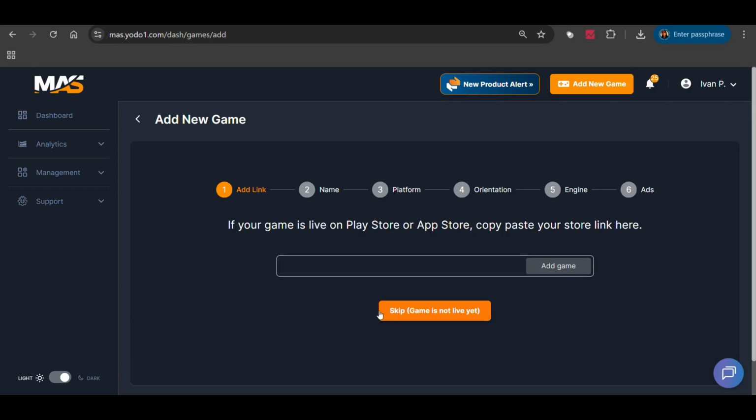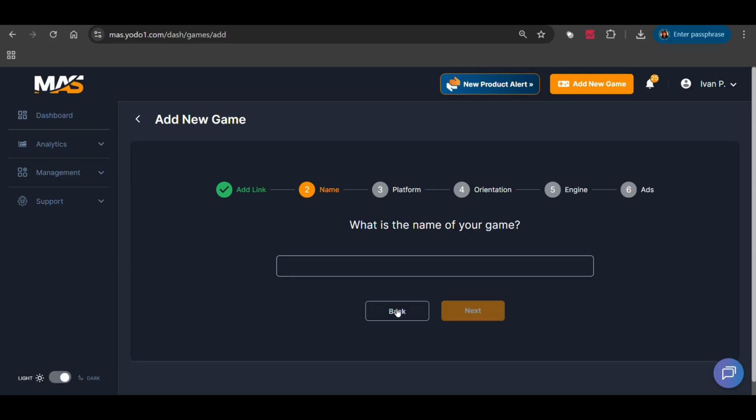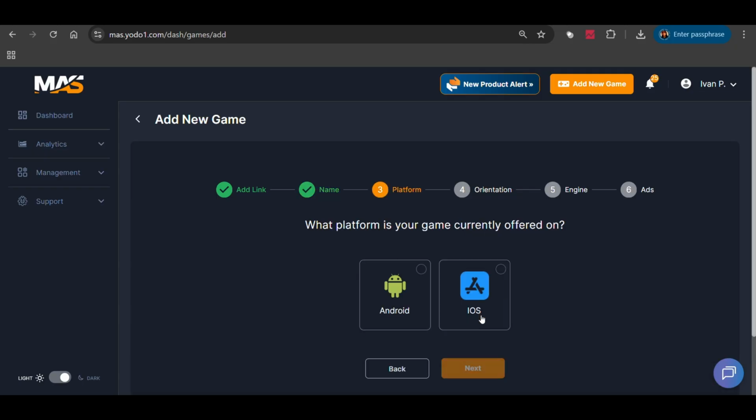I will do it for now, because here you will need to add a link if the game is live, so let's just skip it for now. And then let's create the name for my game. My first game. Then I'll press next, and then I'll need to choose a platform because you will need to add games separately to both of the platforms, for Android and for iOS. So first I'll go with Android.